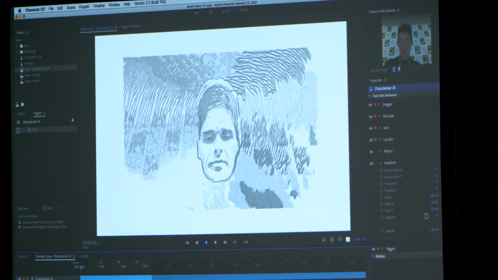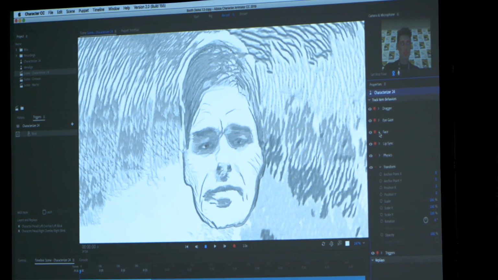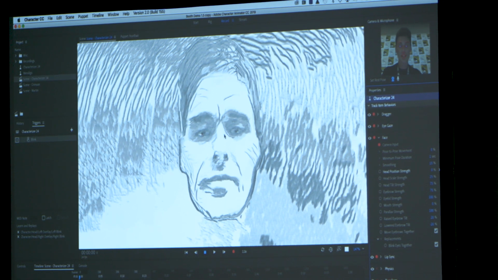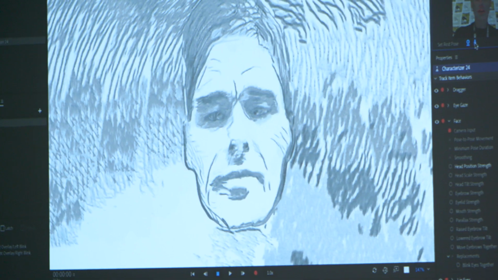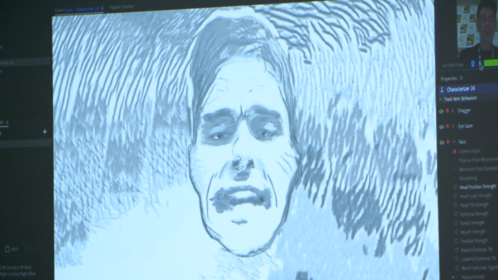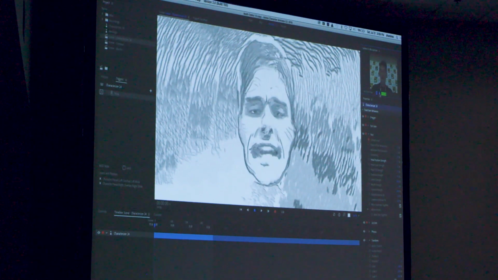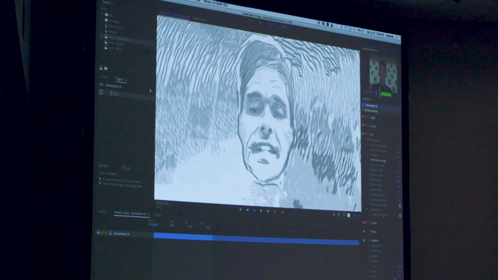Since I want to get to everyone else, I'm just going to turn the head position strength down. And you can see if I move my eyebrows up and down, that's moving. And if I turn on the microphone, then now you can see that the automatic lip sync is working. So it's a way you can make a puppet without having to draw anything.